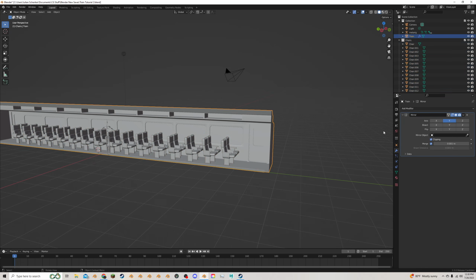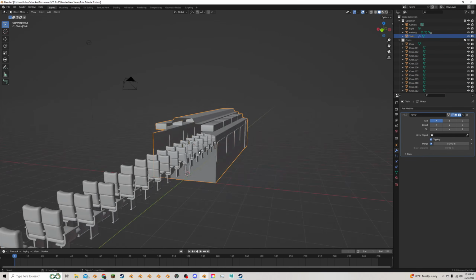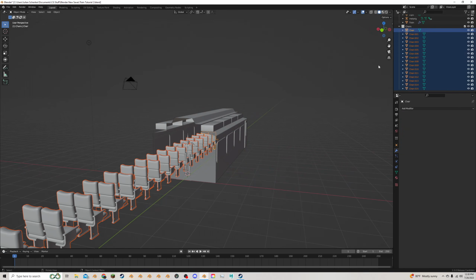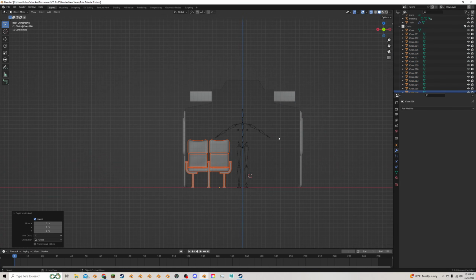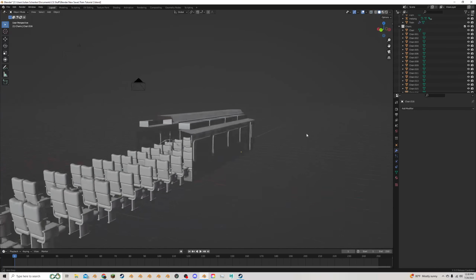And let's see. I'm going to turn this off, turn on the other side, turn off this side. So I'm going to select all these chairs just so I have kind of a reference for where they should be going. Alt-D. And slide them along the X so they match up over here. Cool.